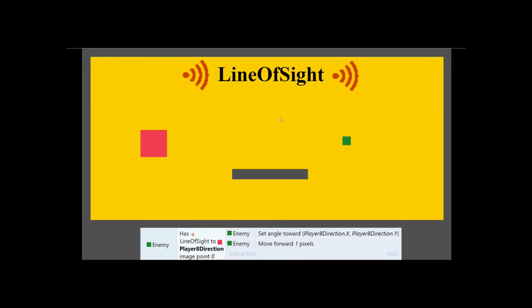Line of sight, we can add to enemies or to other objects. And what we do is we set up a value to them. In this case, I've set up 300 pixels. And if I get within 300 pixels of this object, it will start chasing me. Now, line of sight doesn't work through solid walls unless we turn that option off, which means I can use this to hide behind solid walls. And again, if I get too far away from my enemy, it loses line of sight.